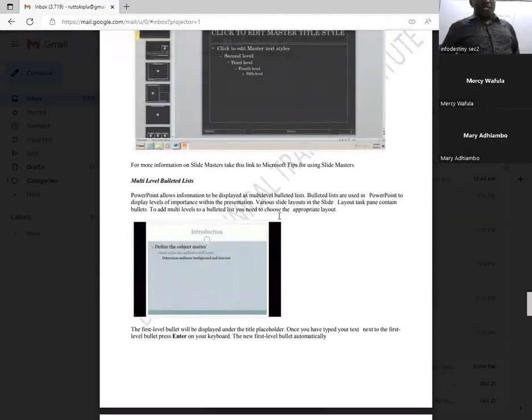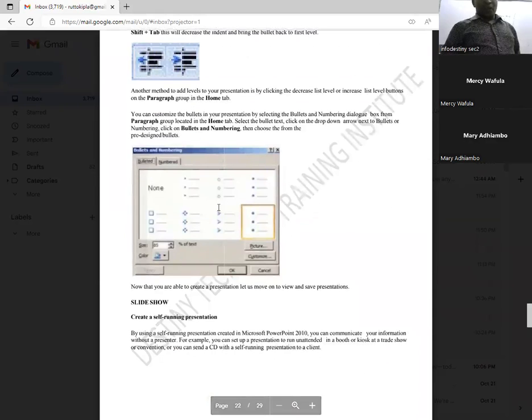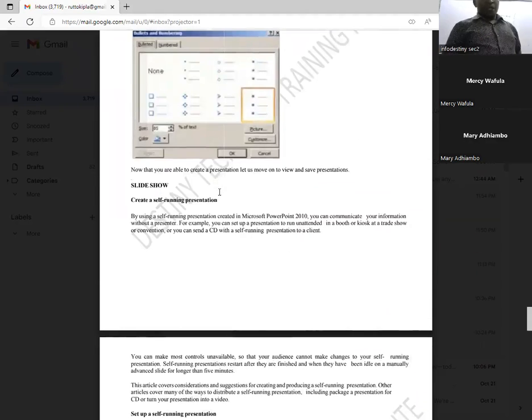The multi-level bulleted list. So that is the procedure. It is still the same bullets you do in Word. That is how to do it in PowerPoint.